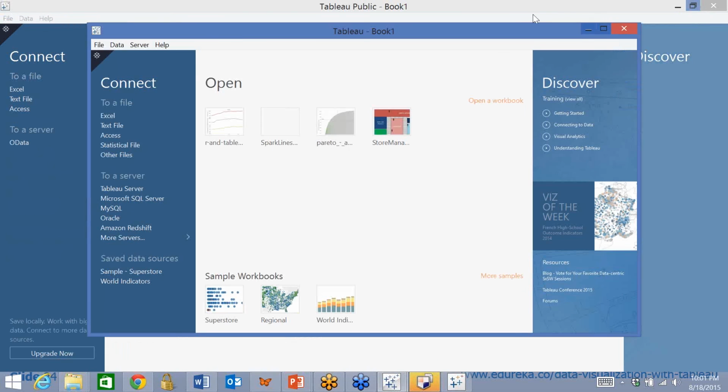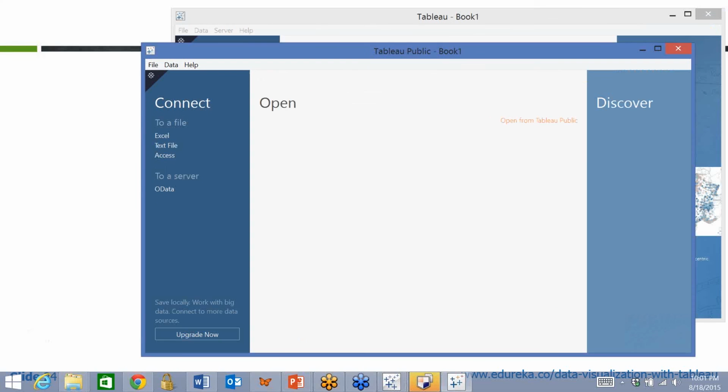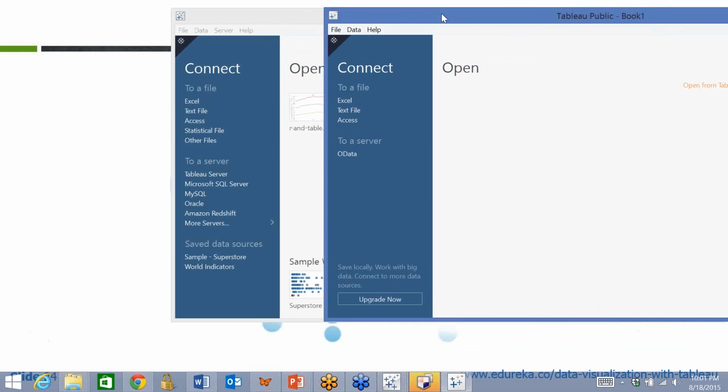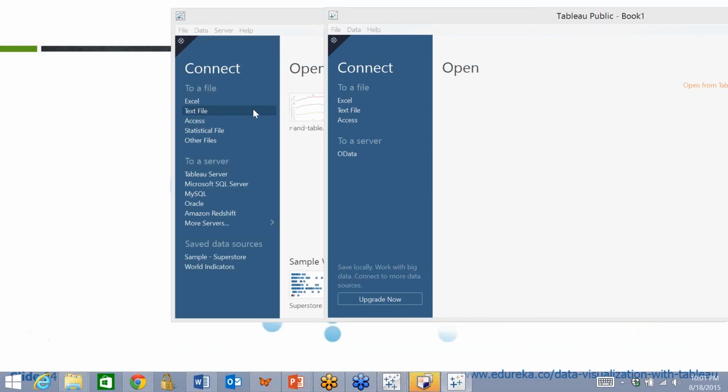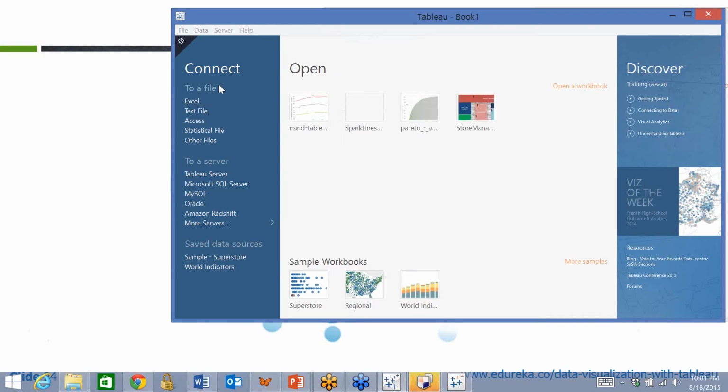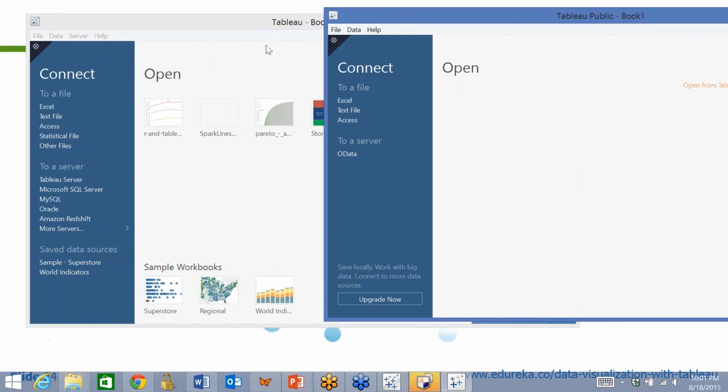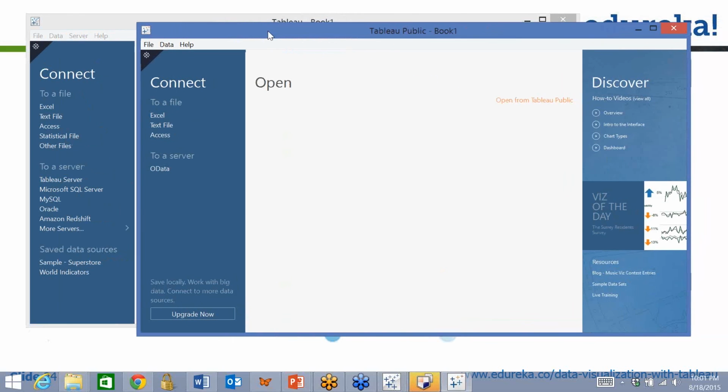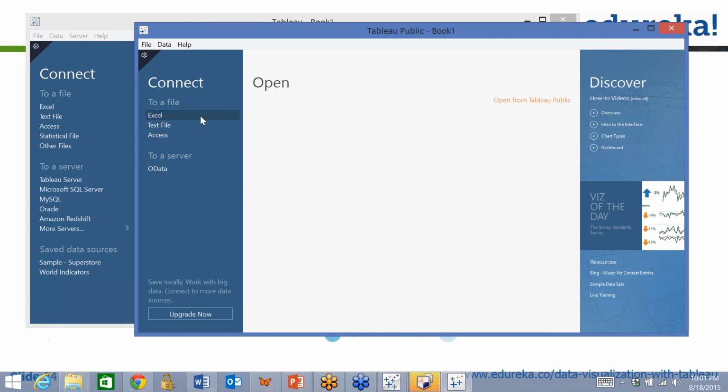So if I try to represent these two beside each other, let me place these two beside each other and compare it for you. Here, this is Tableau desktop, and towards your right hand side it's Tableau Public, right? Look at the comparison. I can connect to only Excel, text file, and Access. I cannot connect to any other files. I cannot connect to any statistical files, right? There are no inbuilt data sources in Tableau Public, and there are no servers to which you can connect to.